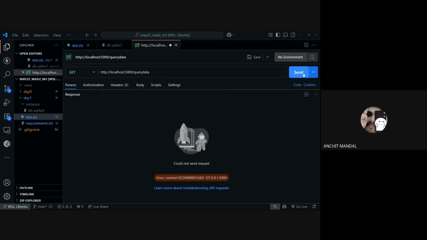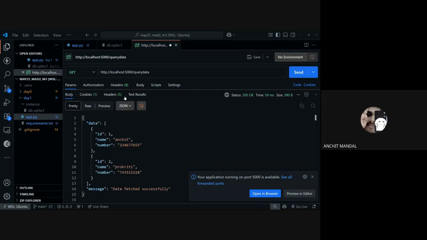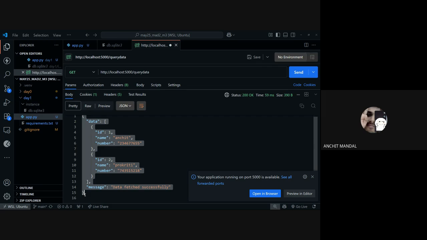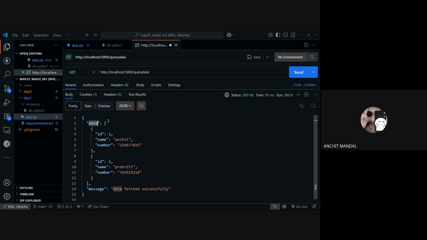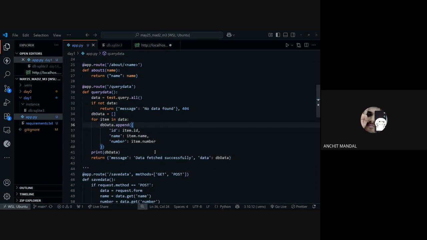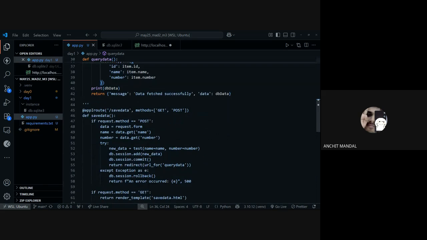So if I send it, so fine, so it's not working. If I send the request, I'll be getting that in this format. That is, I have a JSON object. In that, I have two keys. One is data, another one is a message that says data fetched successfully. With the data key, I have a list, and that list is having two JSON objects, one JSON object for each row. Right. Next thing, that is how we'll be doing query data. Right. Next thing is save data.